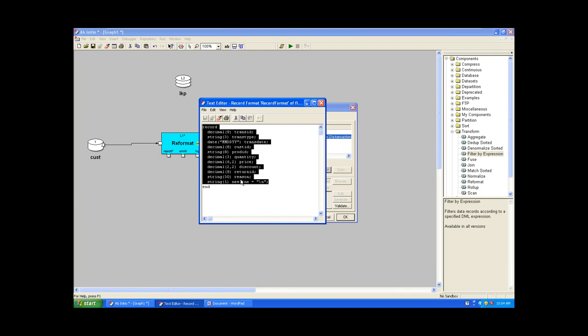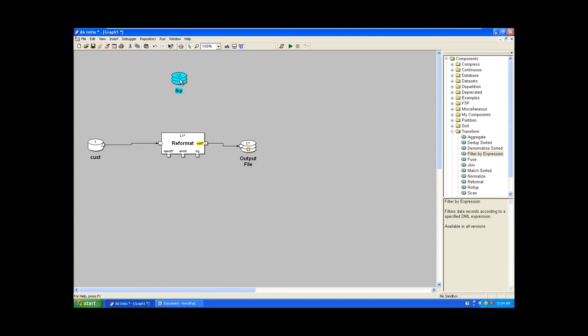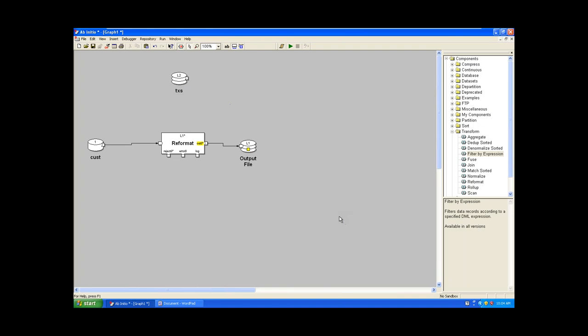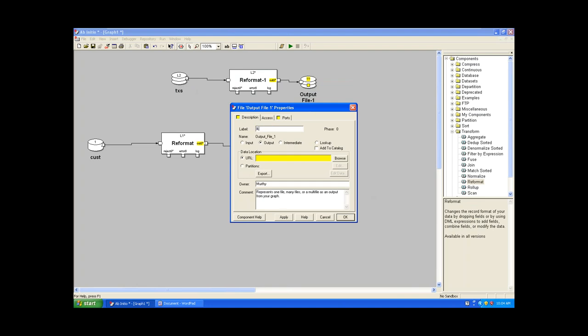If you want to drop these fields, you must go for the reformat component. Now I have to manipulate this file, so I change this file to an input file. This is not my lookup, this is my transaction file, and I want to drop the fields. So take a reformat component from the transform group and connect this one to reformat. Insert an output file. I am renaming this as LKP and storing it as lkp.dat.